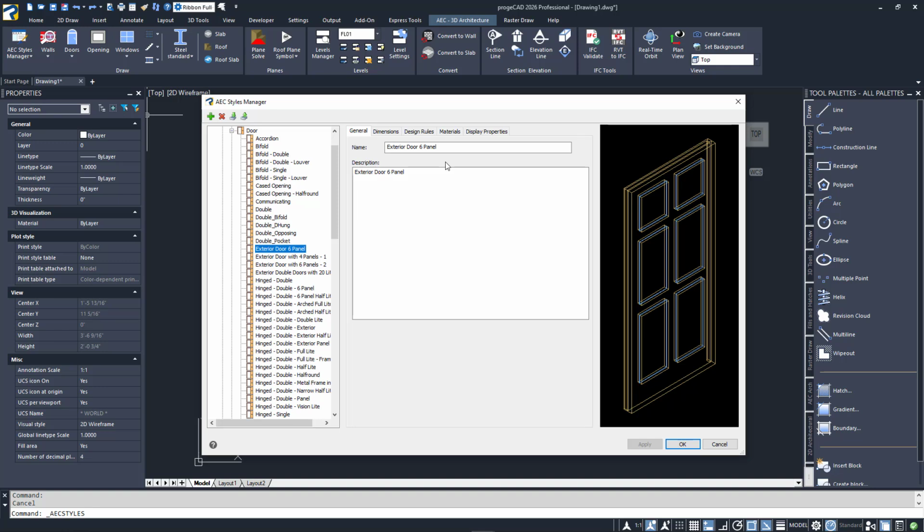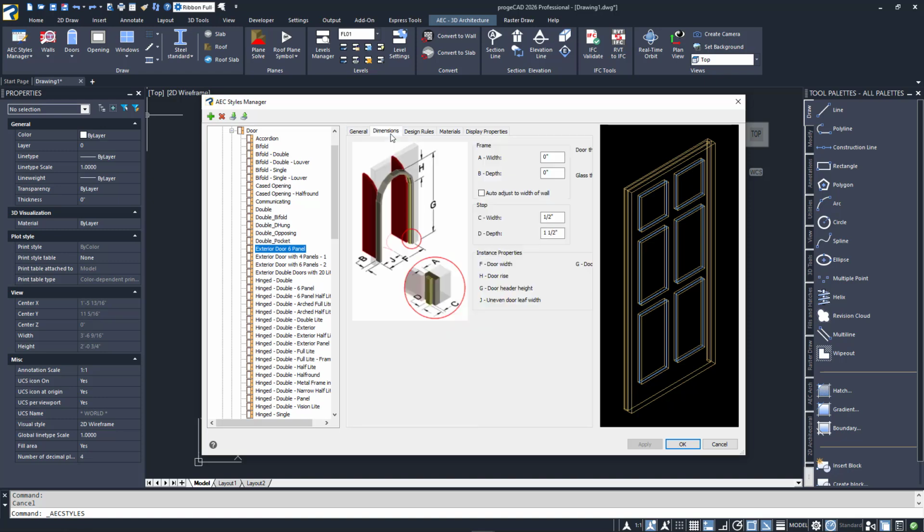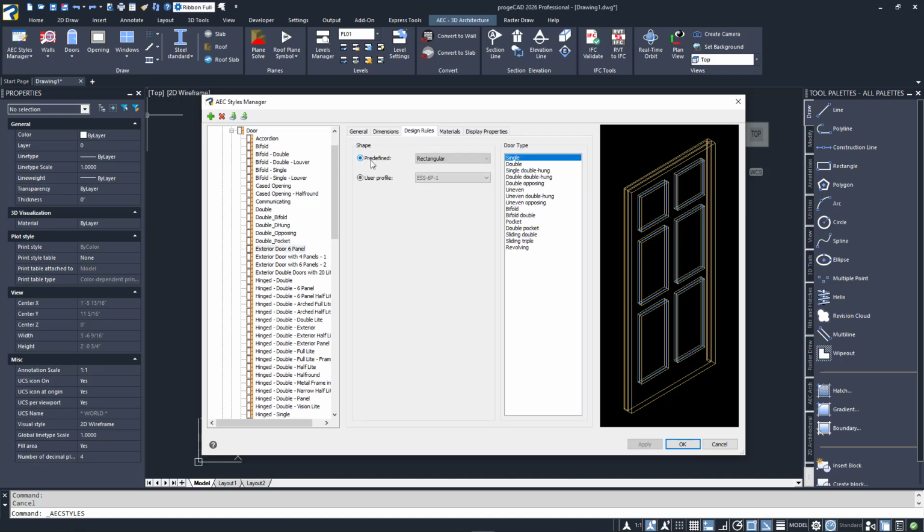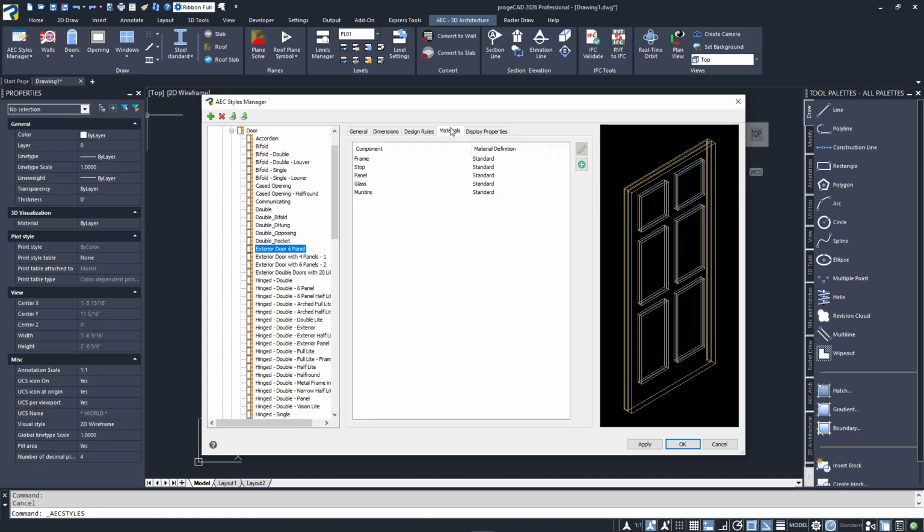By default, the General tab is selected. Other than the description, there's not a lot to see here. I'll click through each of the others, starting with dimensions. Here, you'll see a generic thumbnail that defines various dimensions. The frame, stop, and thicknesses are defined here. Next are the design rules. You can select from a predefined set or user-based rules. Next to that is the Materials tab. For this style, each component uses the standard definition.